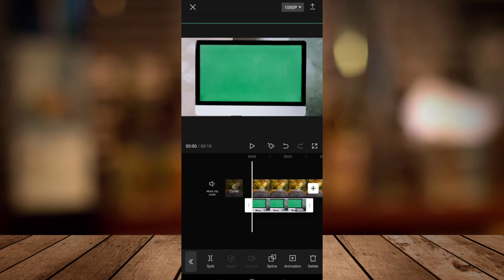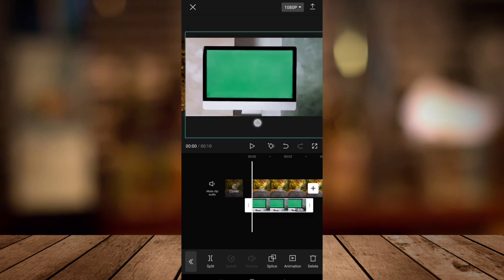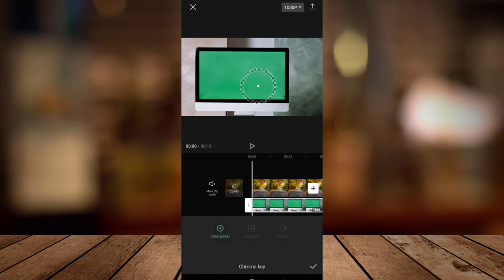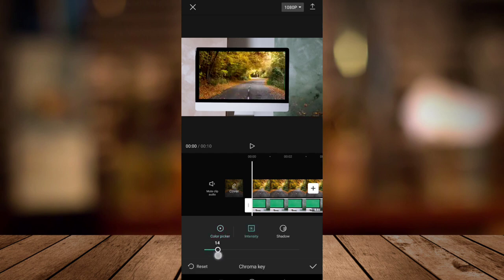Now, once you've done, you can now try to edit and put that video on this PC monitor. So all you can do is swipe and go to color picker. So for the example, I will choose this on the green screen to choose this color. And then go to intensity and adjust this one until you can show the videos on this PC monitor.